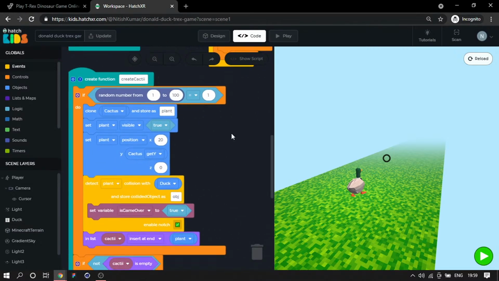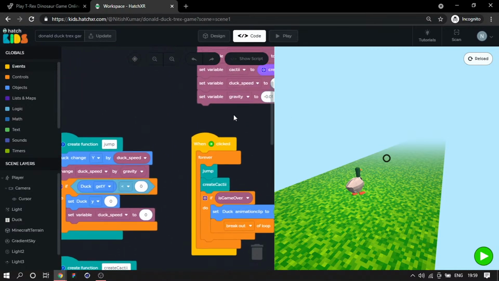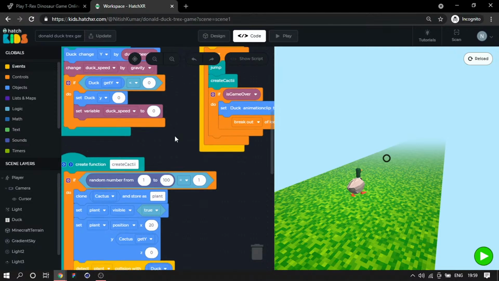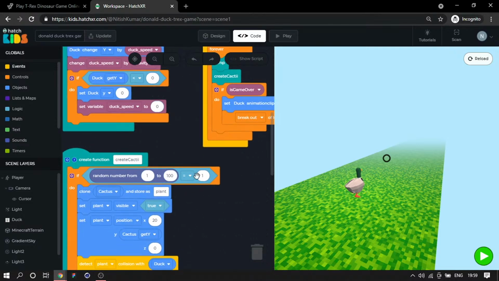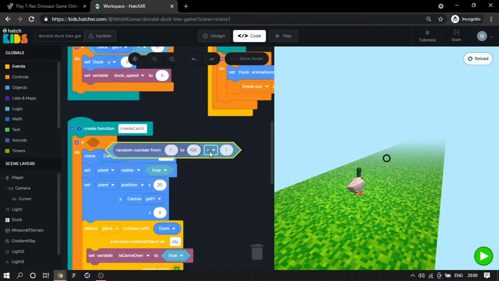And then you create cacti randomly. Now, this random logic can be improved further. You can add a minimum distance between two cactus as well. Like create another variable, minimum distance, and define, let's say between two cactus I need at least a distance of 5 units. And then you check the x position of the very last element in the cacti array, and if that is greater than the minimum distance, then you create another cactus.